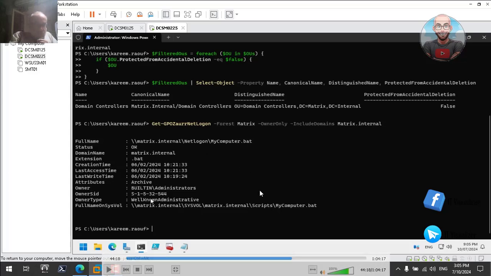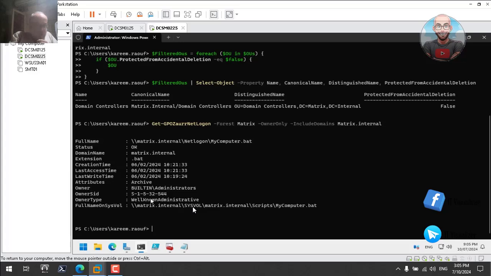So if I say I am talking about the scripts folder, or I'm talking about the NETLOGON folder, it's the same, I'm talking about one folder. This is the real name of the folder. This is the share name of the folder. The scripts folder is under the SYSVOL folder. So this is one thing to note.